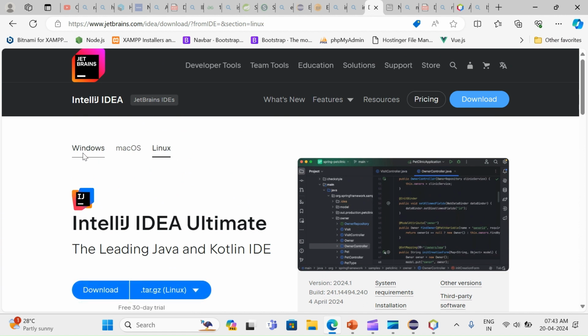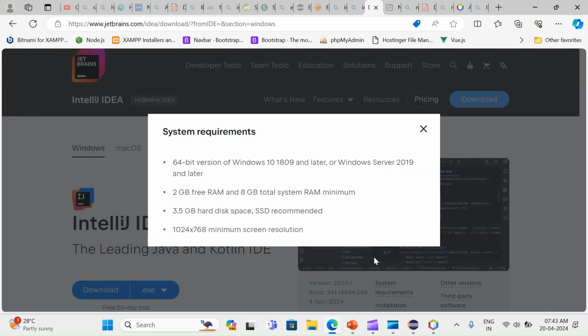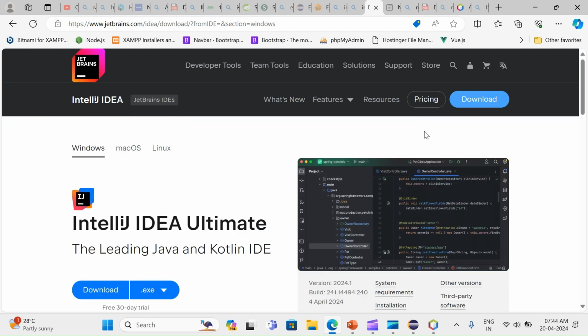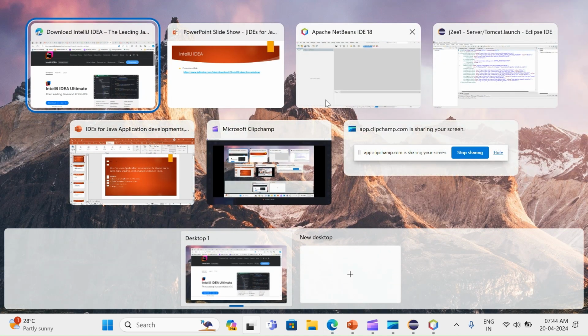And for the minimum system requirements, you can go there and read: a 64-bit version of Windows, 2 GB free RAM, 8 GB total system RAM, and 3 GB hard disk space. These are the minimum system requirements that you should keep in mind while installing your IDEs. Okay, let's go back to the slide.